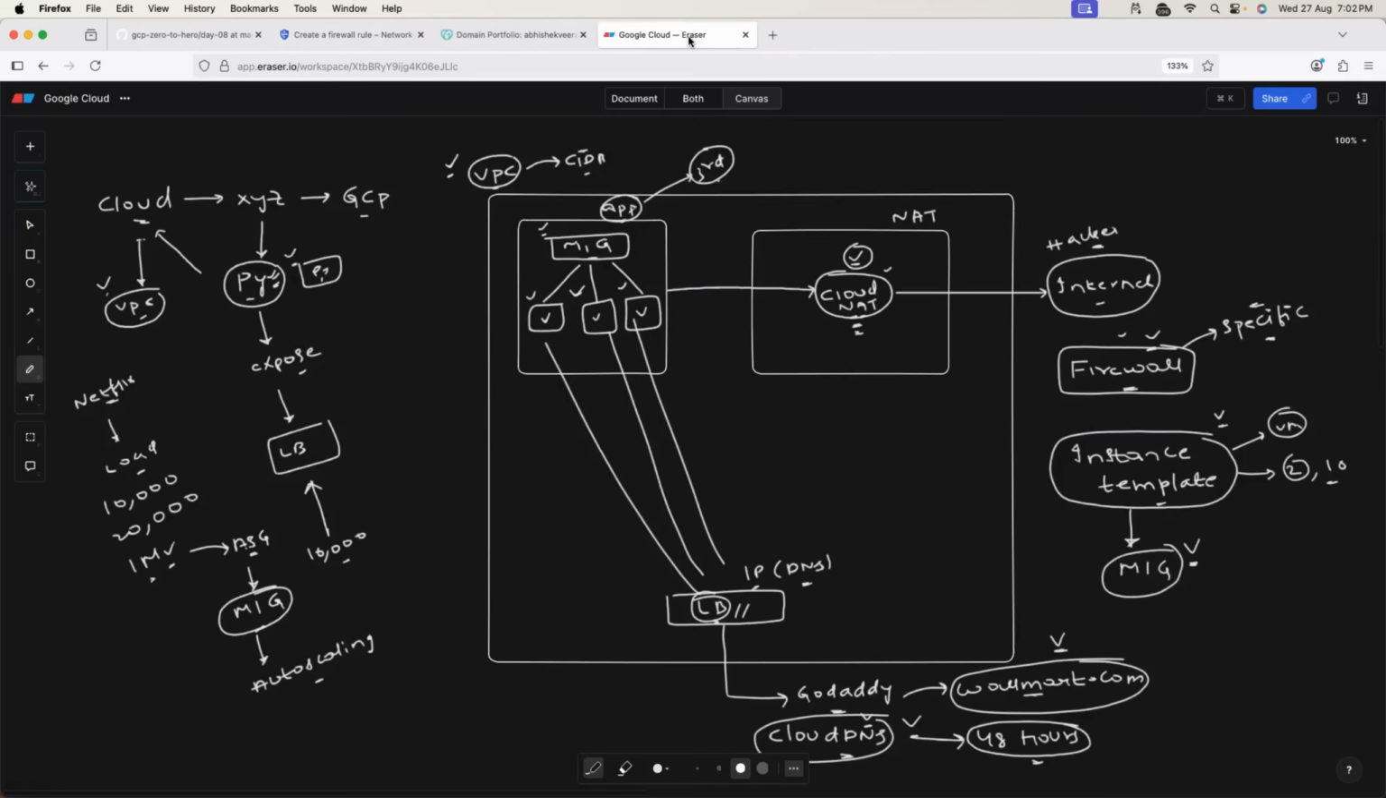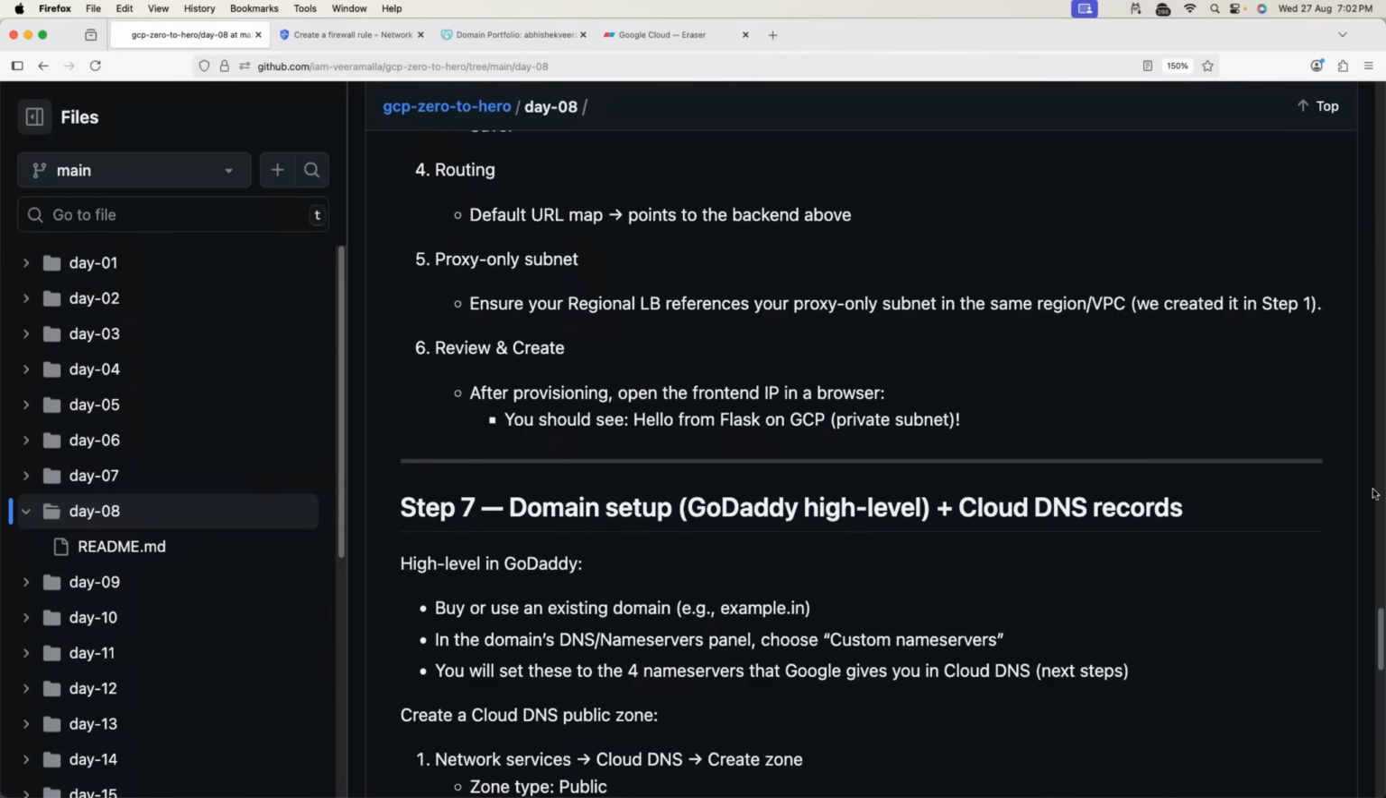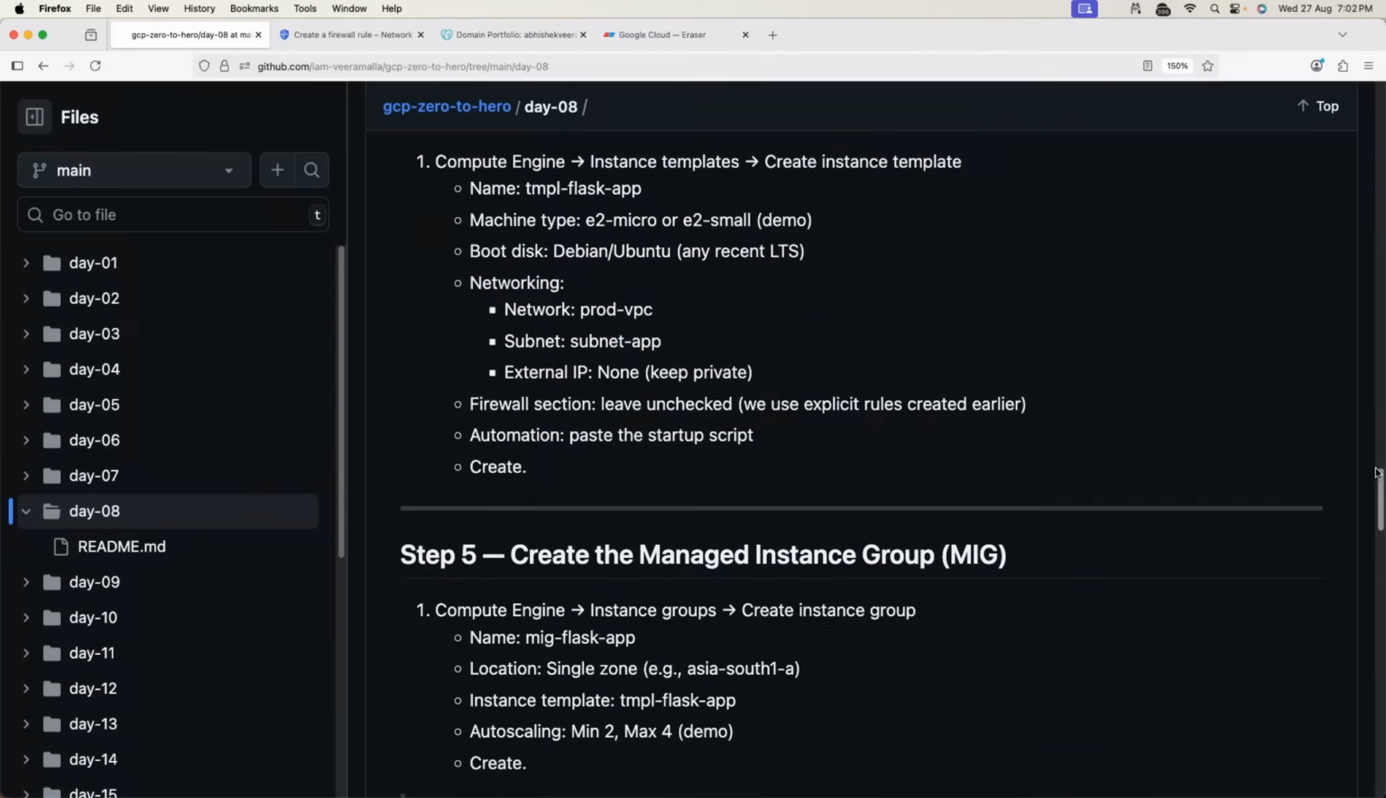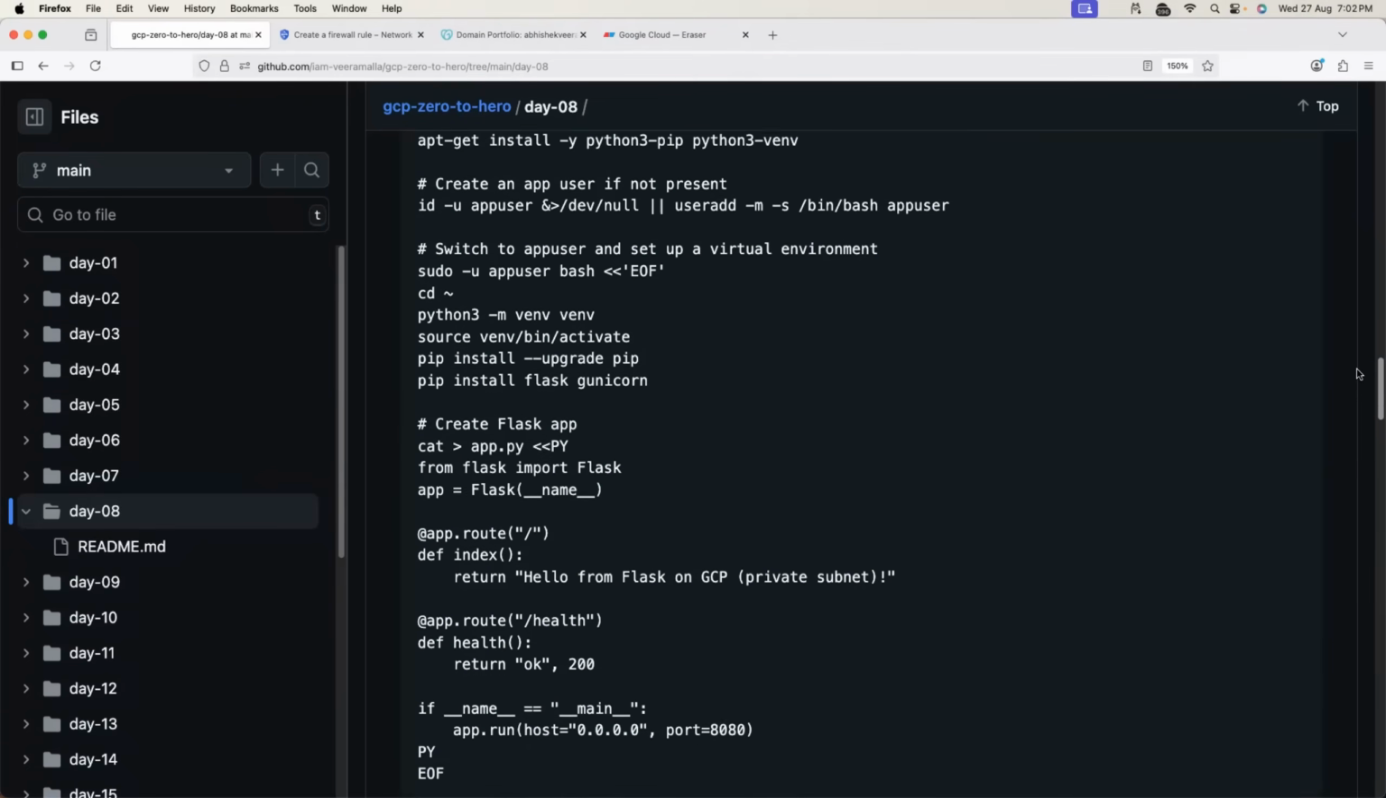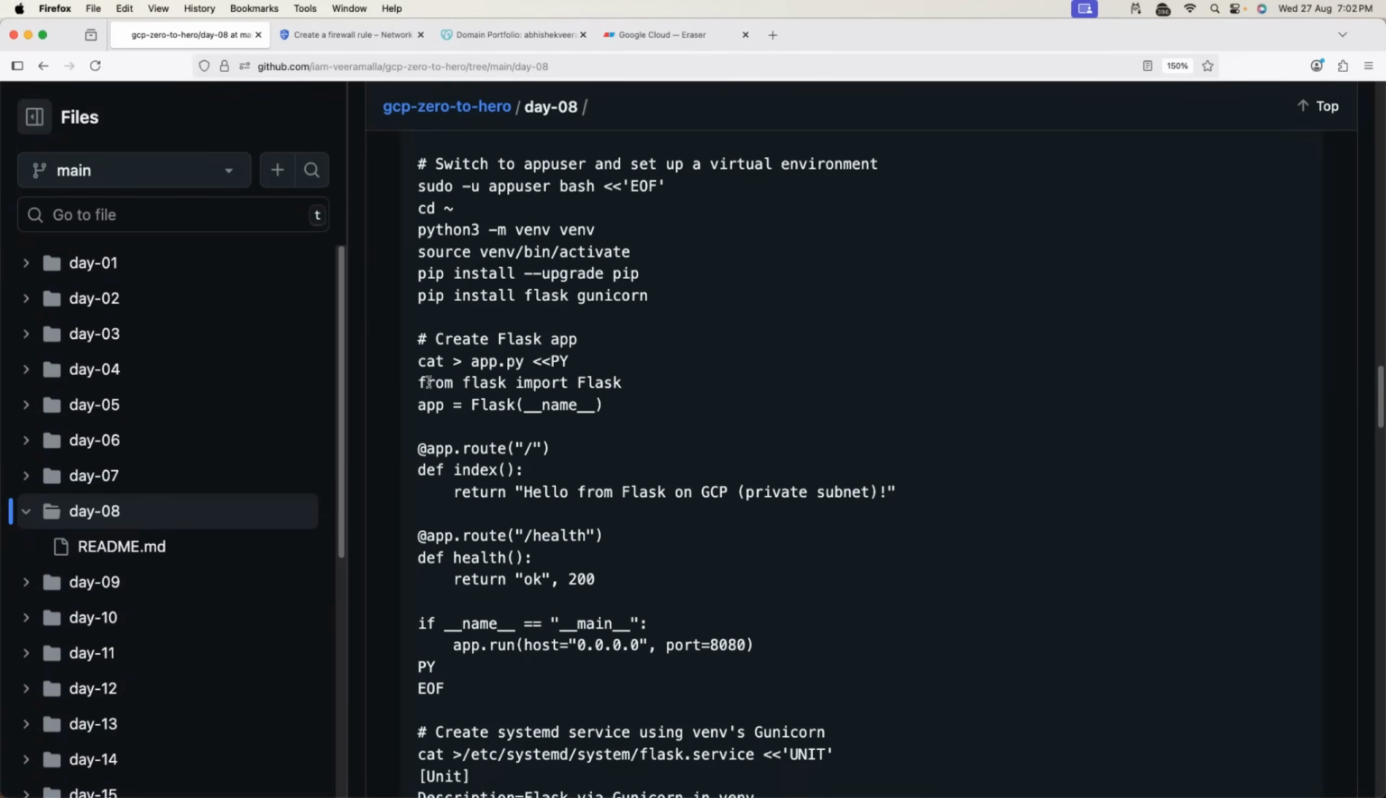Abhishek, I did not understand what exactly this application is doing and why we have created two firewalls. Very simple. So this is our application. Application source code is in step 4. All that we are doing is writing a Python Flask application. And this Flask application, when someone accesses it on /path, will say hello from Flask on GCP. This is what it returns.